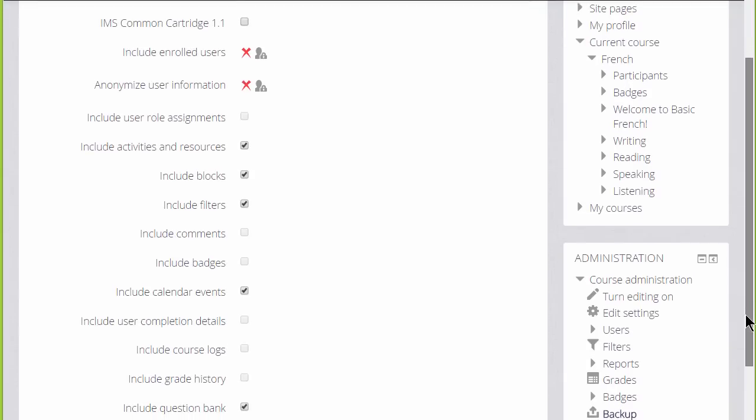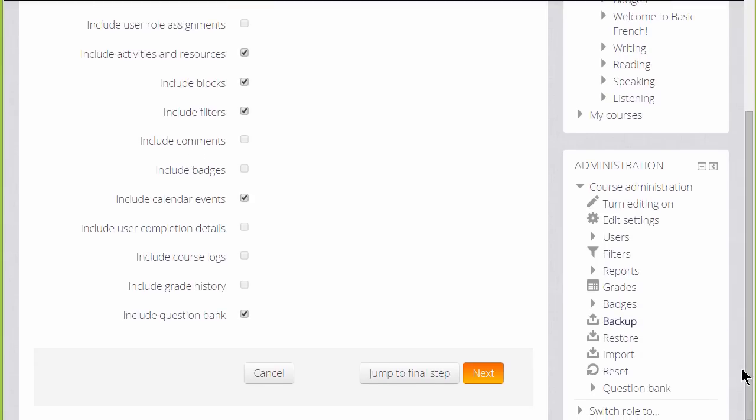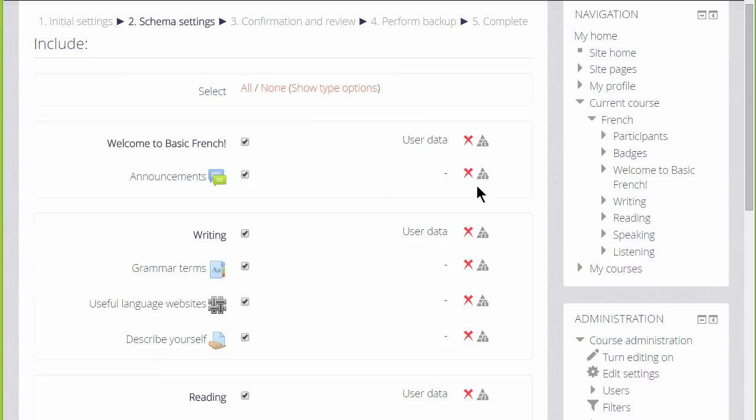We basically want to include everything else: activities, blocks, filters, and so we scroll down and click Next. On the next screen, we're presented with a list of all of our activities and resources, and we need to decide which ones we want to include. By default, all of them are selected. So, for example, if I didn't want to include an item, I could untick that box.